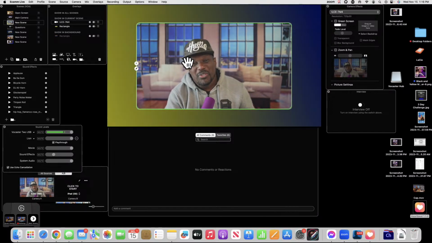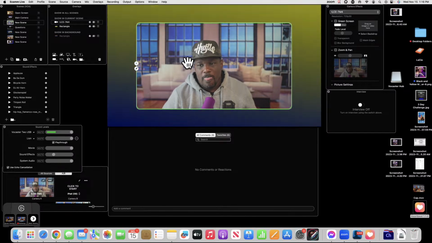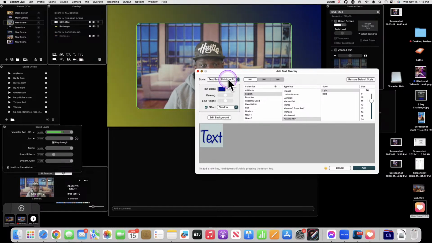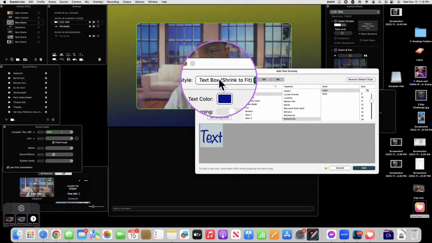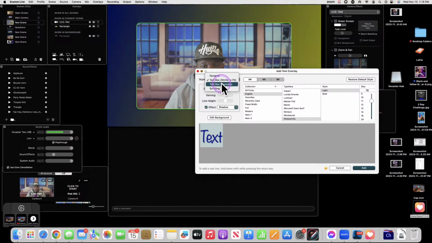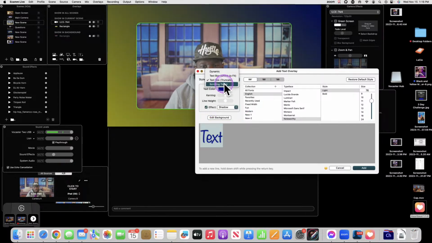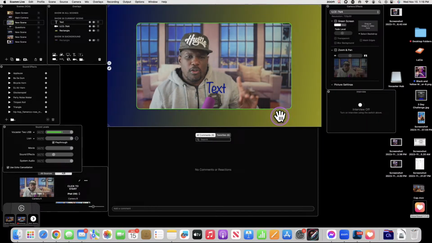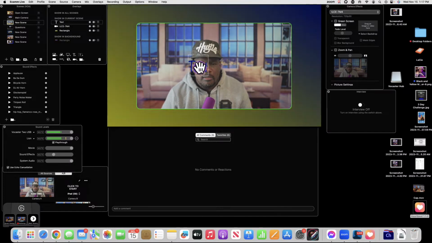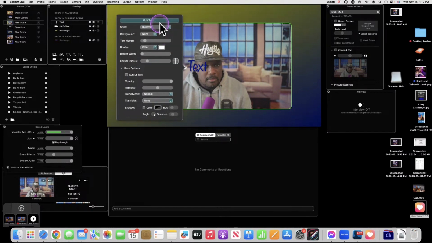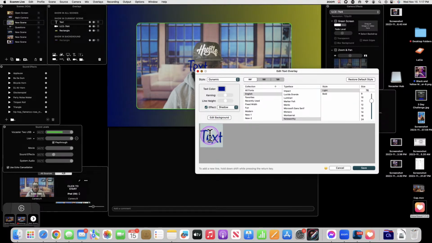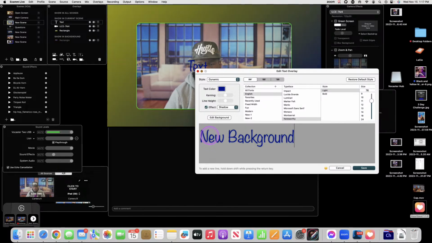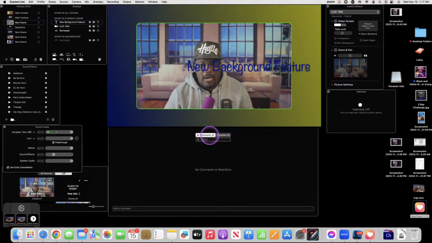Now let me show you some really cool things that's adding on to the text features here. In some of the previous videos, and I'll go over this slightly, we have in our text box, we have text box shrink to fit. We have text box truncate, and of course the scrolling and a dynamic. I'm going to just start off with dynamic, and I'll show you quickly a little bit of what that does. So let's add in a text and say new background feature. Okay. All right, perfect.